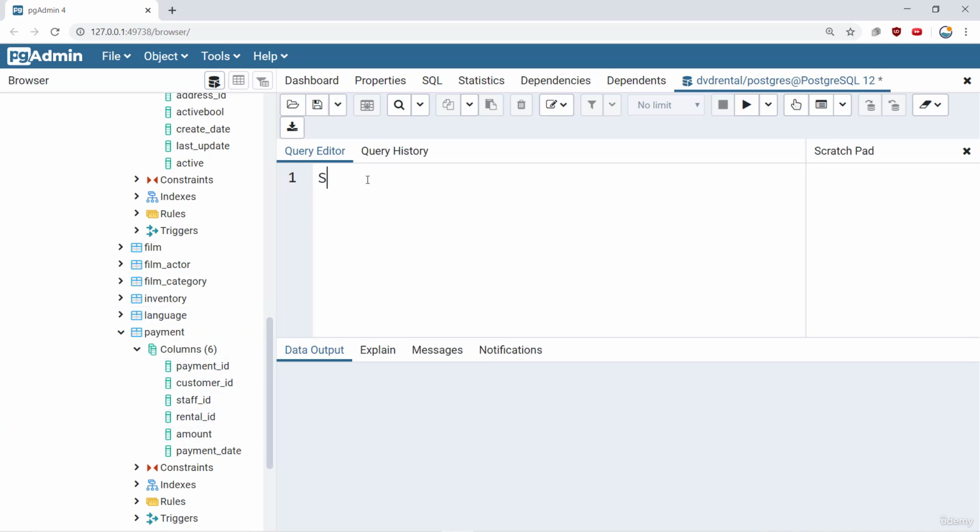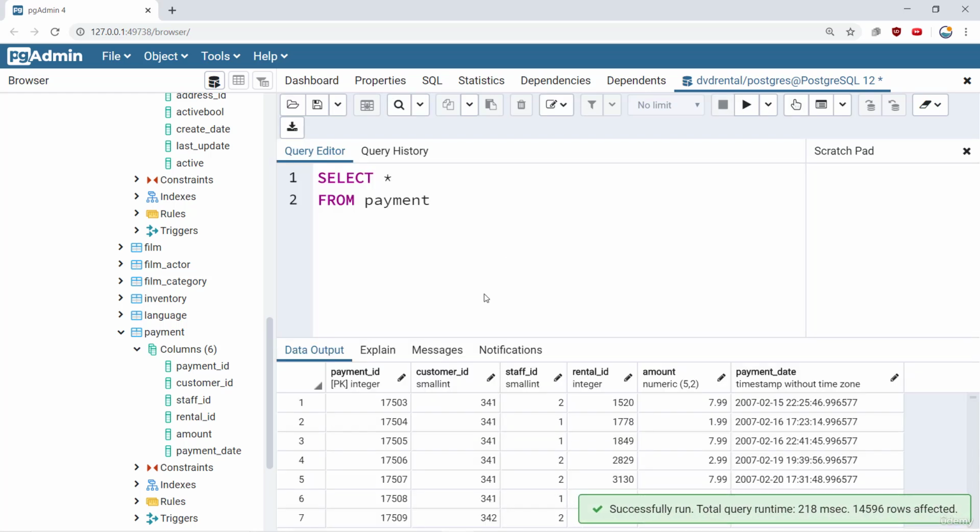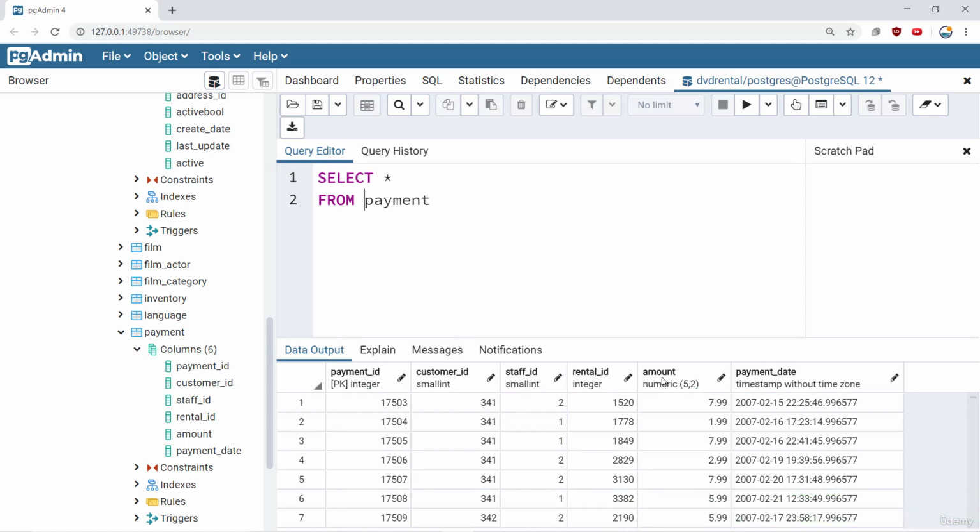So for example, I can say, select everything from payment. We'll go ahead and run that. Let's put this on 2 lines together just for readability. So I run this and I can see I have a payment ID and then a customer ID, staff ID, rental ID, amount, etc. Let's go ahead and do the following. We'll say select everything from payment and we'll perform an inner join with the customer table.